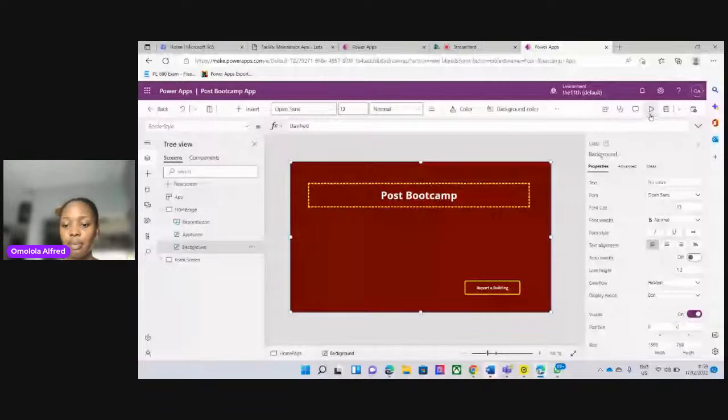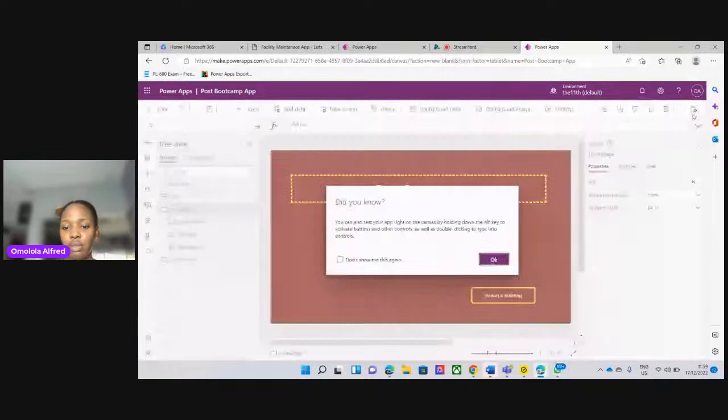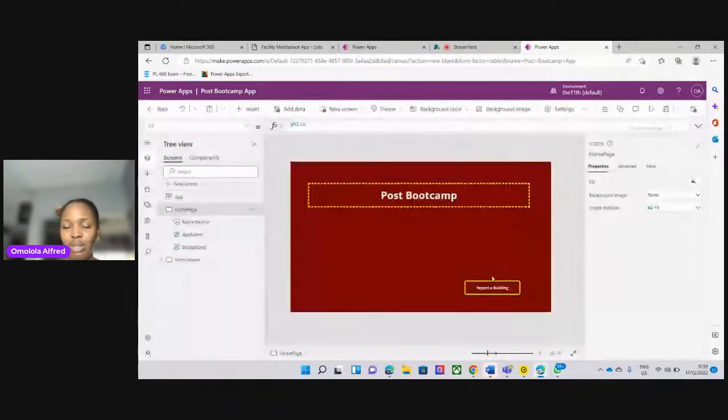So let's play our app. You can see when I hover, it's giving me blue. There's a property called HoverFill. When I hover on it. So it's so simple. All of this is drag and drop. Anything you need to edit is the name. All right. The name is very explanatory.